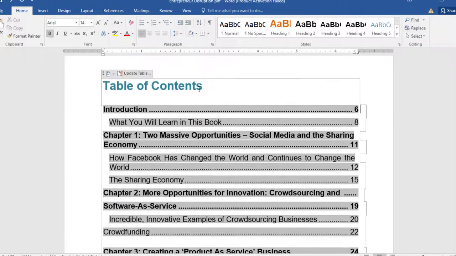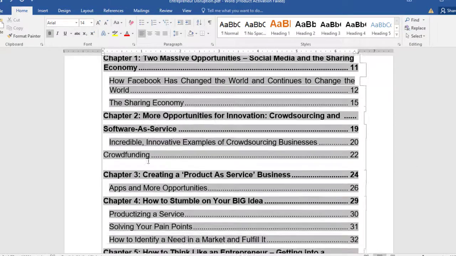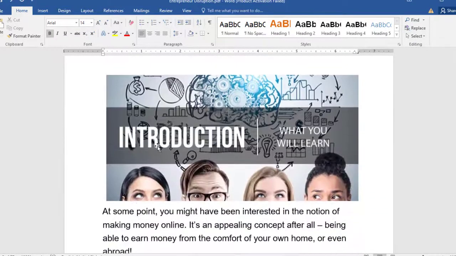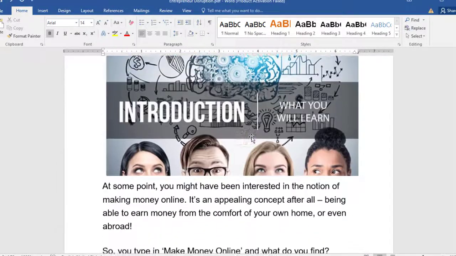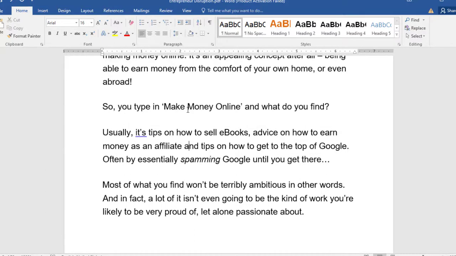So you can see what you will learn in this ebook: chapter one, two massive opportunities, social media and the sharing economy, how Facebook has changed the world and continues to change the world, the sharing economy, and more opportunities in innovation, crowdsourcing and software as a service. You see all the topics this ebook covers, and you have some images on every section of this ebook. So take your time, read through it, and make sure you edit it.